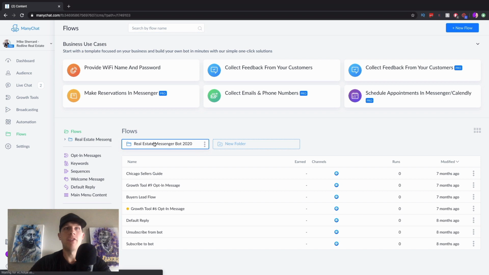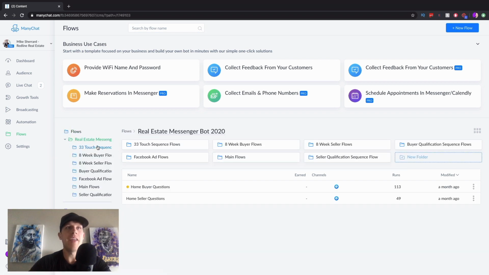So we've got my Messenger bot here. And you can see here, and if you want, drop a comment below and I'll send this to you where you can get access to all of this. I've got an automated 33 touch point sequence, 8-week buyer, 8-week seller, all kinds of flows built out to basically automate your lead generation and automate your client follow-up. So I think this is really powerful.